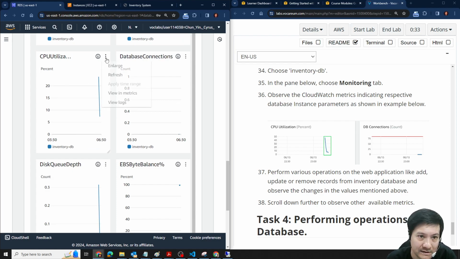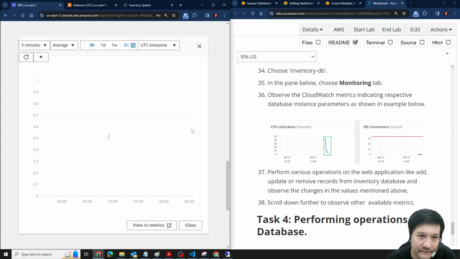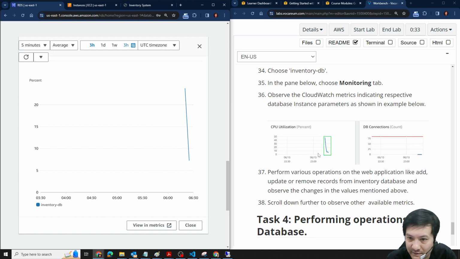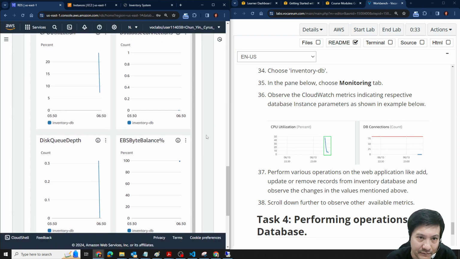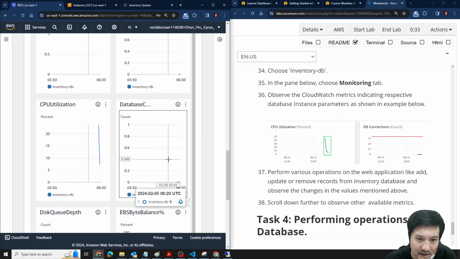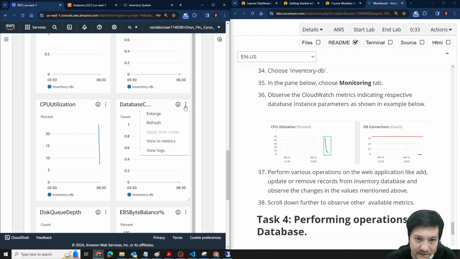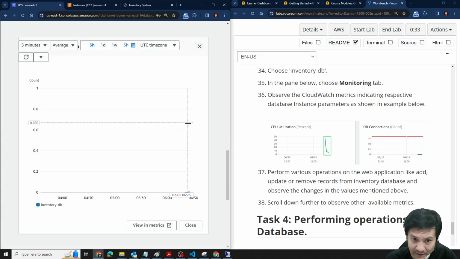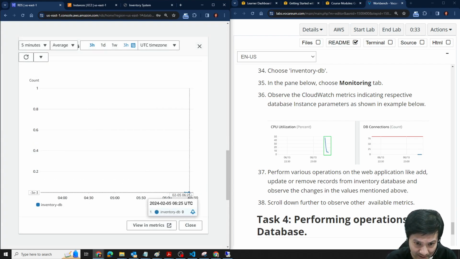You can click on it. Yeah, enlarge. It's similar. Database connection is an important metric. It can't support a very large number of connections, and now only one EC2 instance is at one single point here.